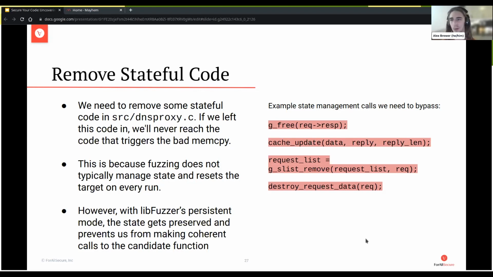I'm using the word state a bunch of times. It prevents us from making coherent calls to the candidate function, meaning it's not making the same types of calls that we would expect in real life. So we're going to bypass some of this state management, for example, updating the cache. The cache is not going to look the same on each iteration of fuzzing. So the program will be confused and say, hey, this doesn't look quite right. Why are there two different values in my cache? This doesn't make any sense. And we're not really going to get that far in fuzzing.